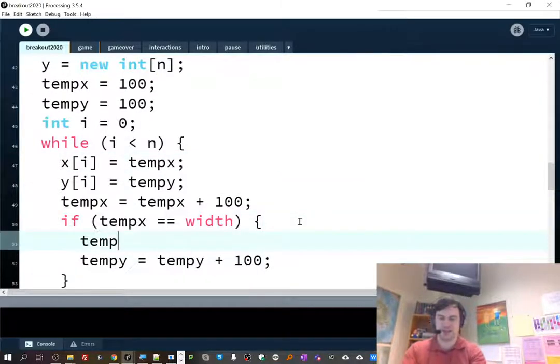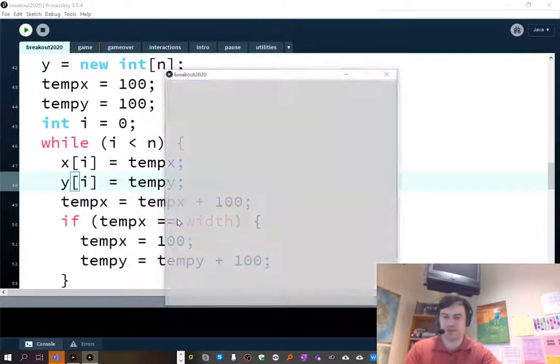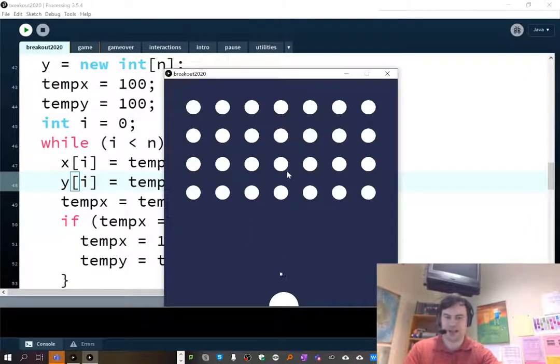So I'll set temp x to 100. These temp x and y variables are for planning out our coordinates, and then once we've calculated them, we put them into the lists of coordinates to record where that will be. See if that works. I'll run that.